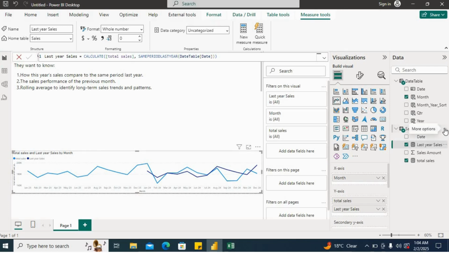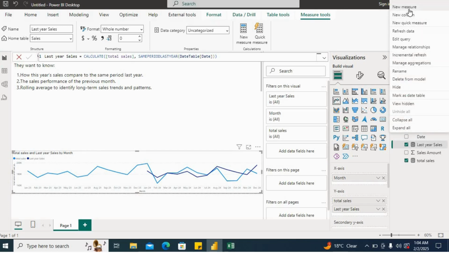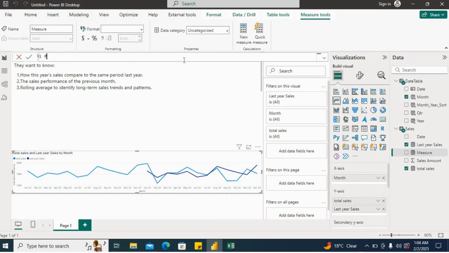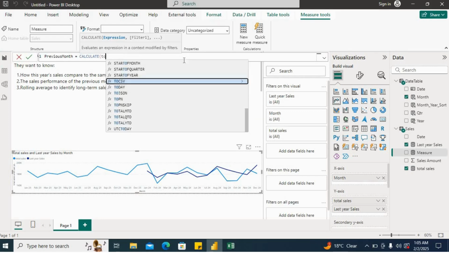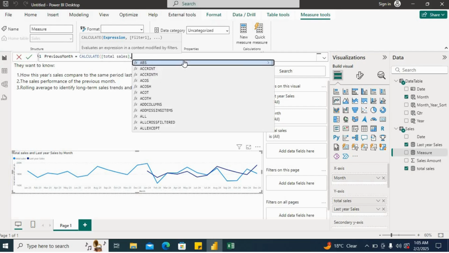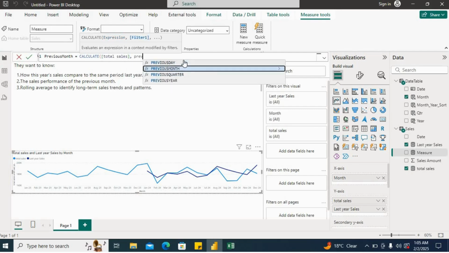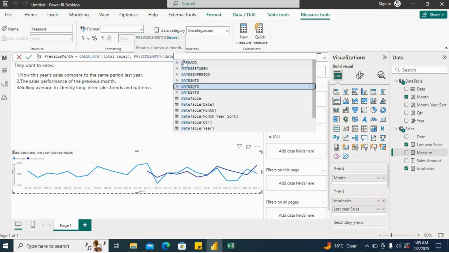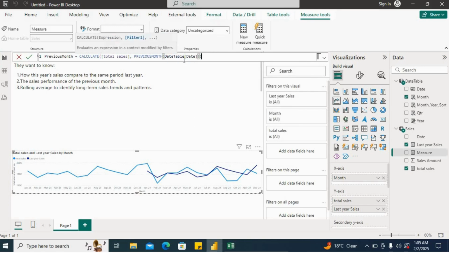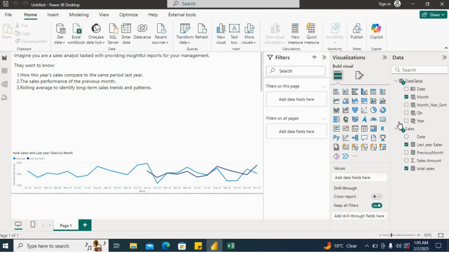So I'll again click on new measure and create a new measure. I'll name it previous month, and then I'll take CALCULATE, total sales, and then I'll use PREVIOUSMONTH, and then I'll take the date table, date column, close the bracket and click enter.